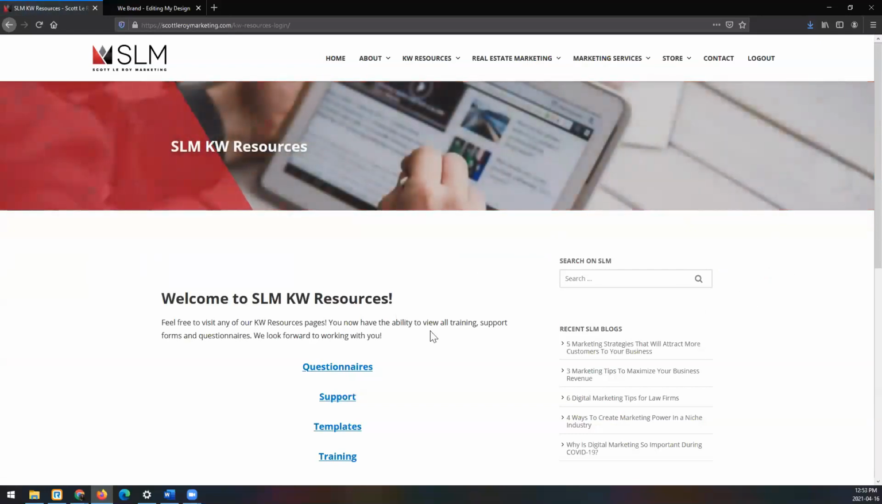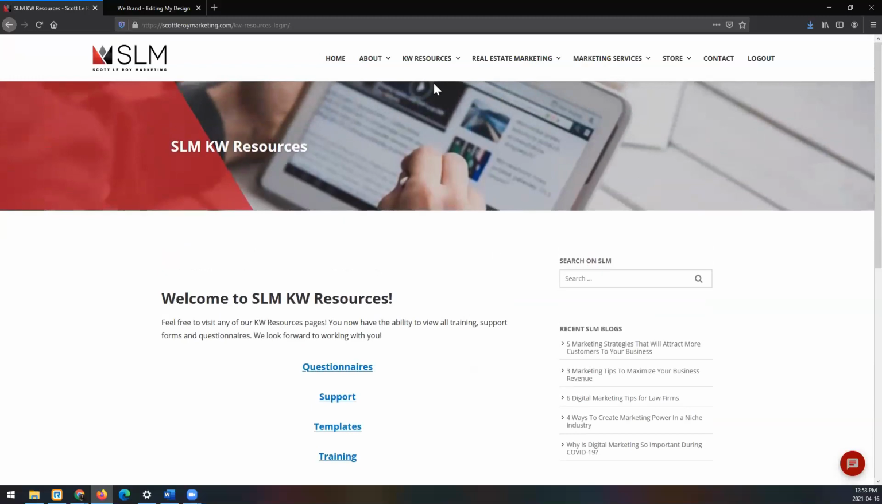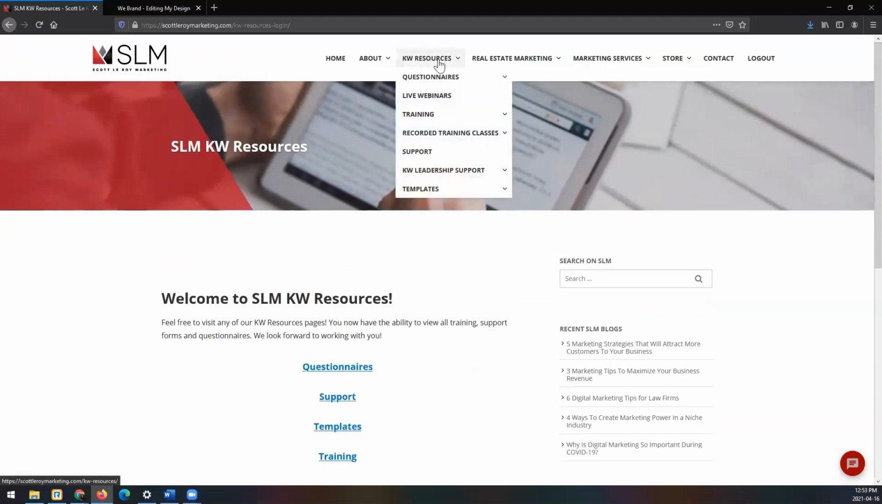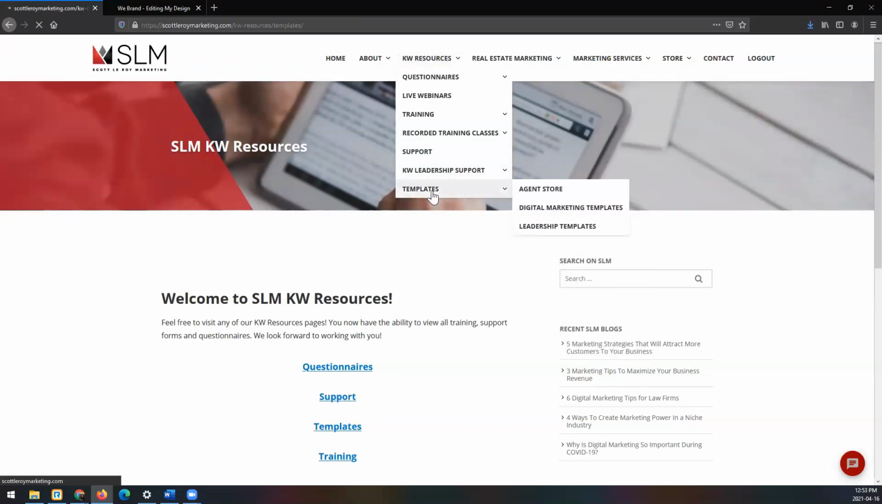So when you click login, you'll be prompted to enter either your Market Center number or your Market Center password. If you don't know either, feel free to contact us or your Market Center leadership, and they should be able to help you out with that information. Once you're logged into our website, you can hover over KW Resources and click Templates.